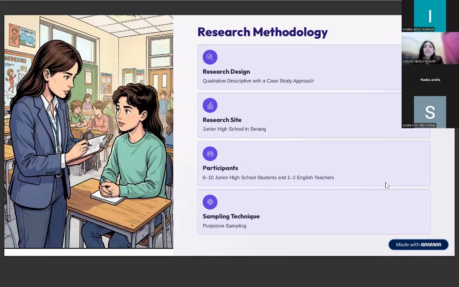Okay, this is my research methodology. For my research design, I'm using qualitative descriptive with a case study approach. My research site is a junior high school in Serang. The participants are 6 students. For the sampling technique, I'm using purposive sampling.